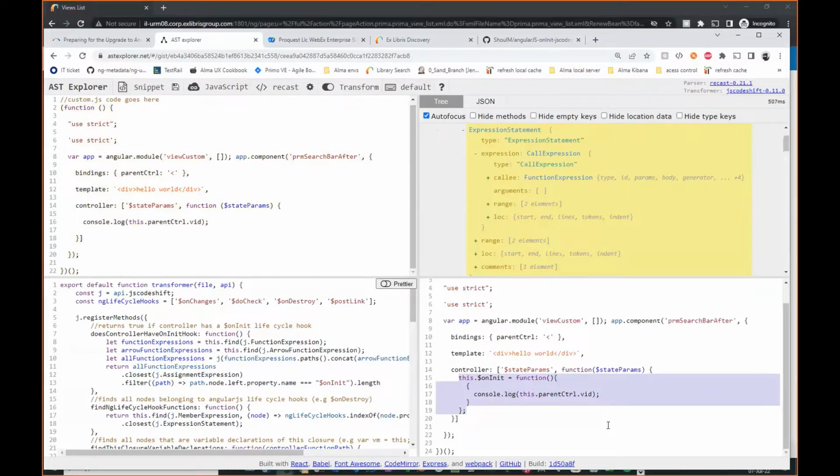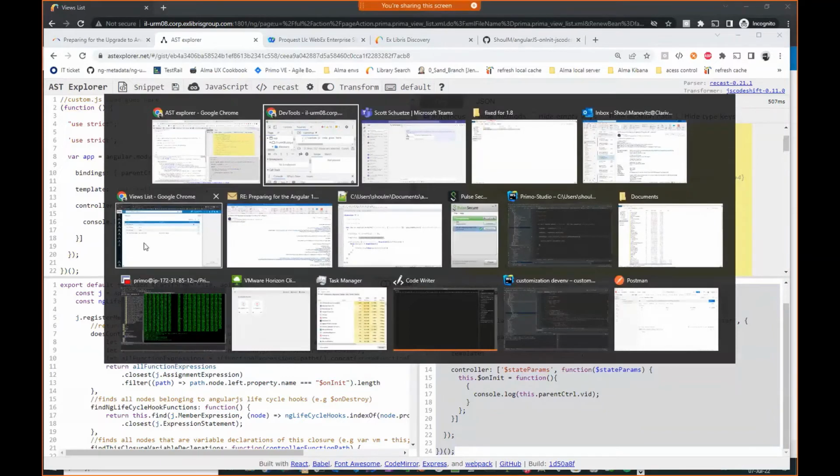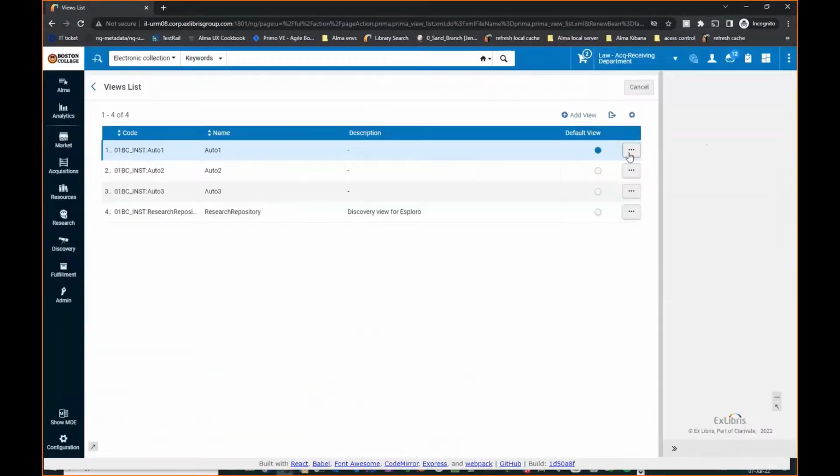Then I can take this code, replace my existing code with this one, and then upload it through Alma and see that this works.